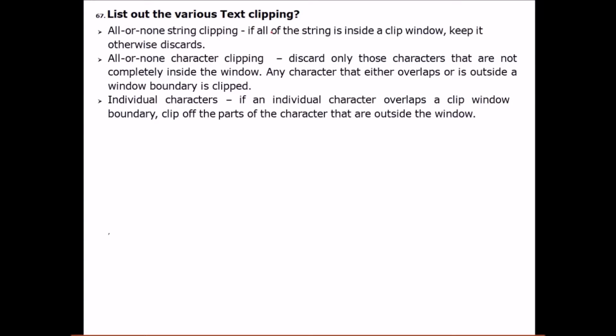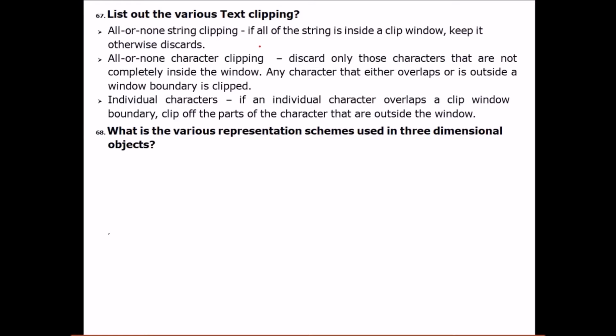Now, text clipping options: all or none string clipping, all or none character clipping, individual characters. All or none string clipping means if all of the string is inside a clip window, keep it, otherwise discard. The second option is all or none character clipping, which means discard only those characters that are not completely inside the clip window. Any character that either overlaps or is outside a window boundary is clipped.